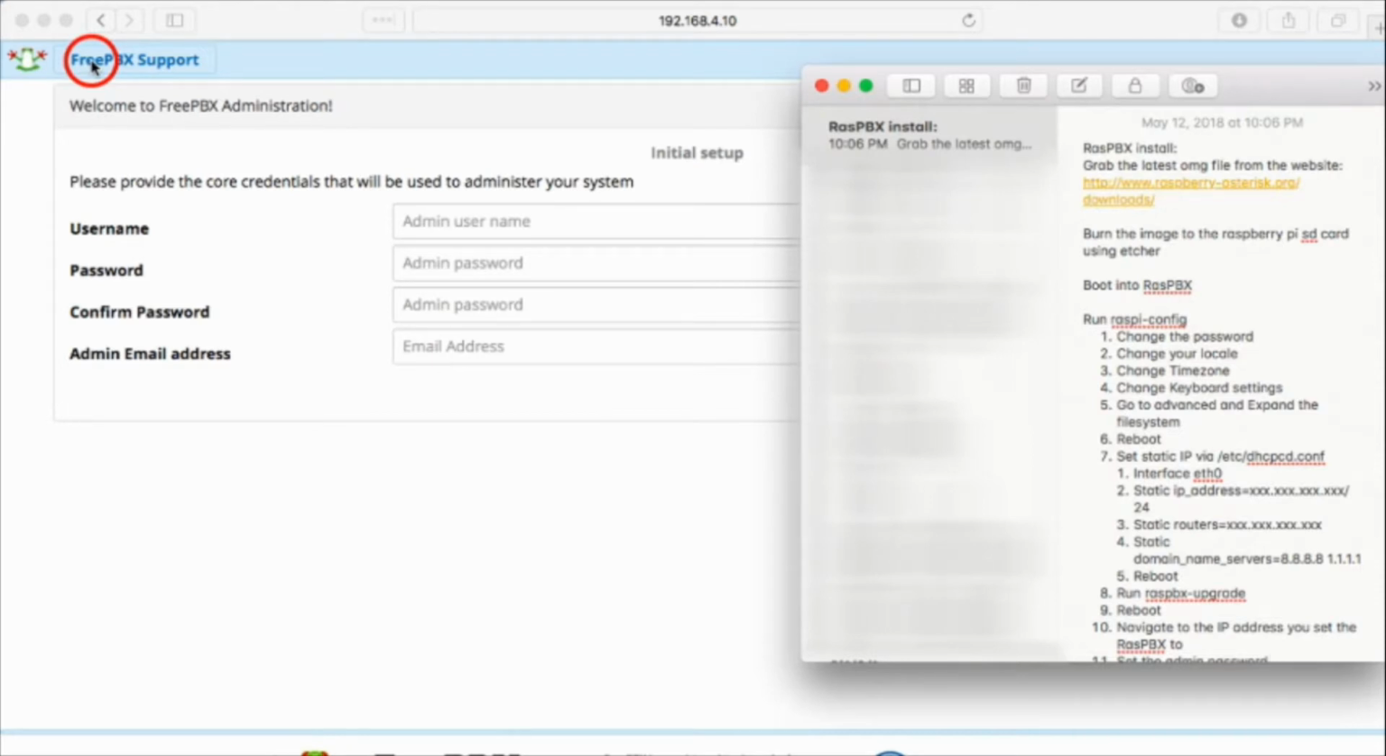So the second step in this is once you grab the image, next you're going to burn the image to the Raspberry Pi SD card using an application that I use, Etcher. There's a ton of them out there. I believe Etcher is cross-platform: Windows, Linux, and Mac, so it should hit everything. Once you burn the image onto the SD card, slide it into the Raspberry Pi, boot the Raspberry Pi up.